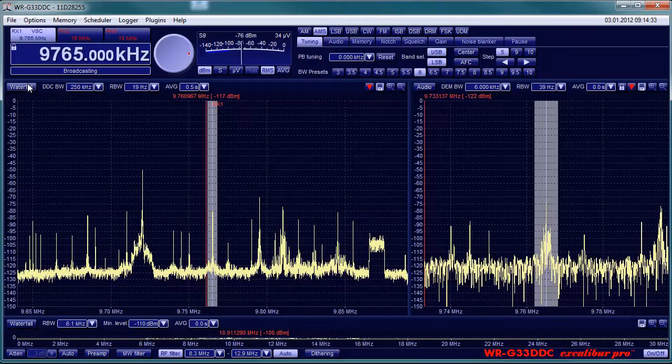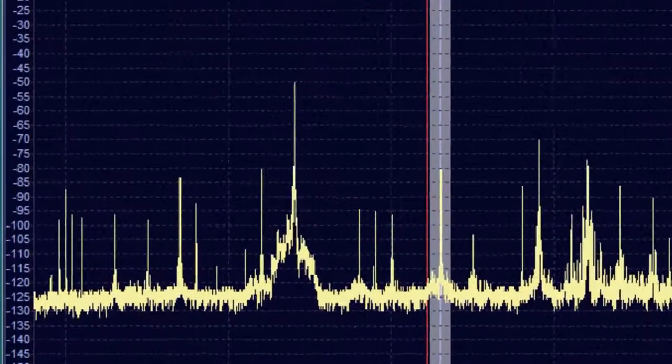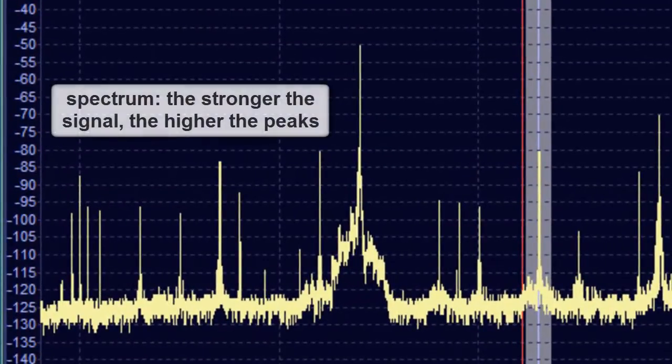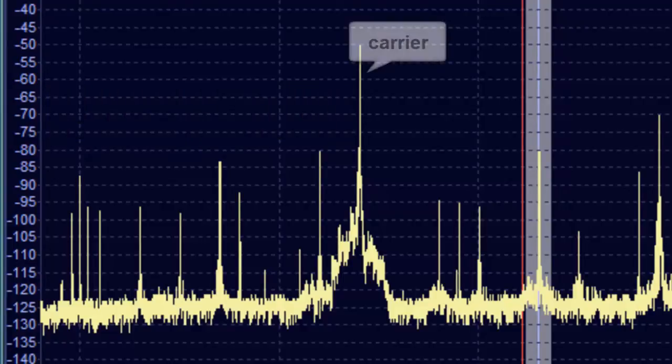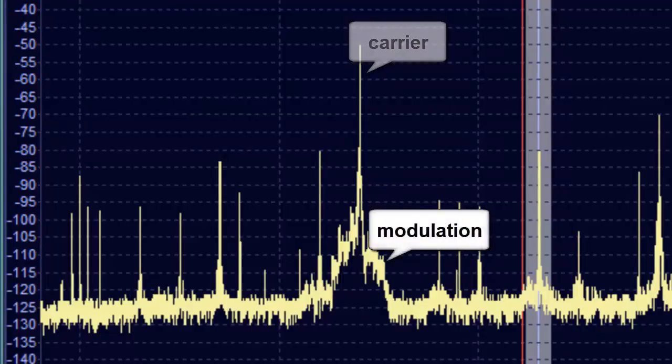There are two main views onto a frequency range. One is the spectrum, the other is the so-called waterfall. The spectrum shows the current distribution of power versus frequency. With amplitude modulation, you will see the more or less steady carrier and the current modulation.